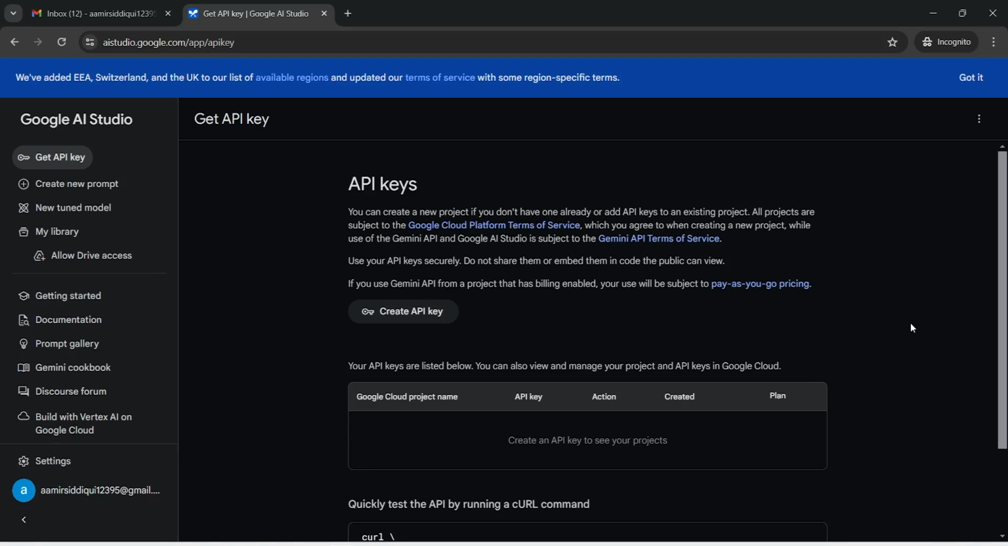In my next tutorial, I will show you how you can use this Gemini API key using LlamaIndex to create some prompt.